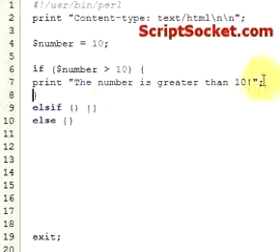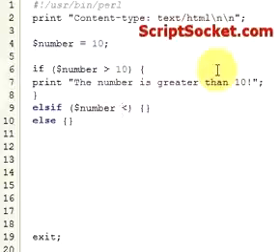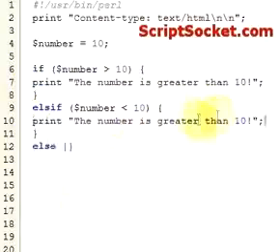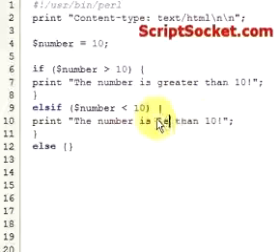Else if that is not true, we will say here, else if the number is less than 10, oops, which is also not, we will print out the number is less than 10. And if both of these conditions are not satisfied, then the number must be 10.